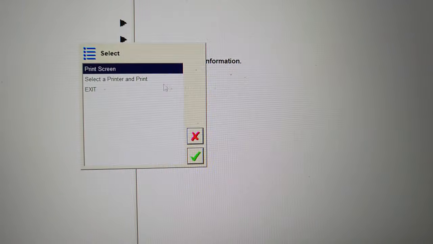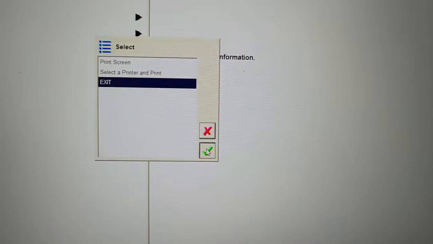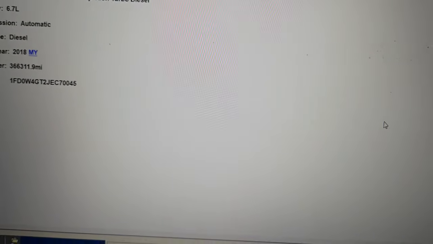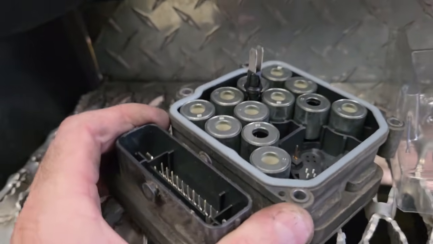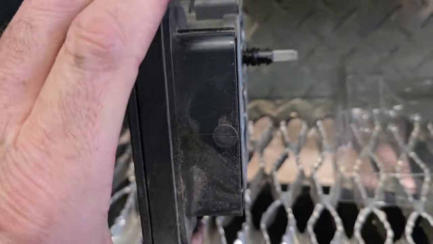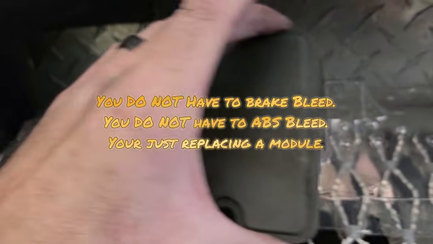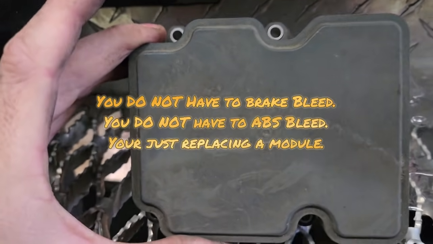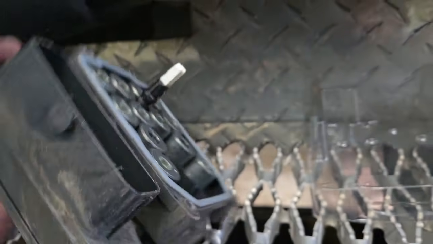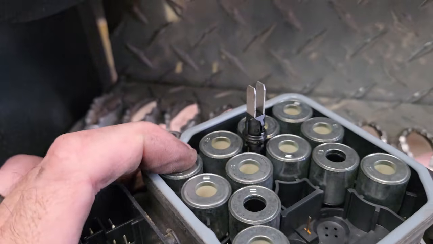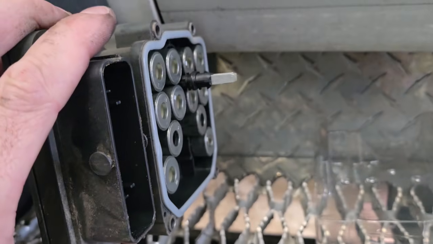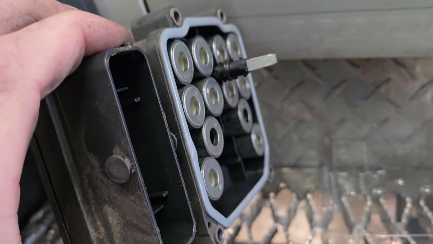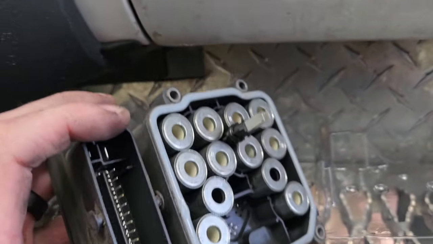Oh, I do want to show you what the old module looks like. Let me exit out of this. This is the old module. You're not going to have any fluid leak out of this when you do it. Remember, it was sitting up there like that. There's the four bolts. Literally unbolt it, pull it backwards, line the new one in, put your four bolts in, plug it back in.